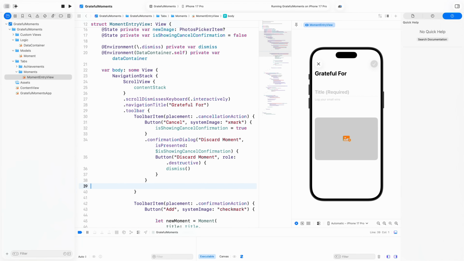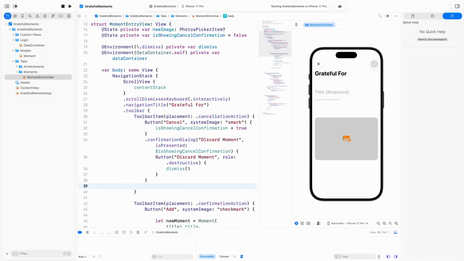The confirmation dialog has Discard Moment as its title. It binds to the isShowingCancelConfirmation variable to determine if it should be presented. When it is presented, the button is shown in the confirmation dialog. It has Discard Moment as its message and destructive as its role. And if it's used, the dismiss function is called. Okay, that's taken care of.